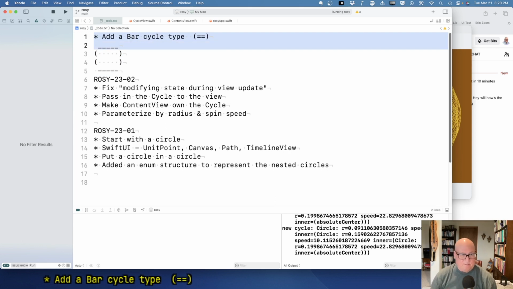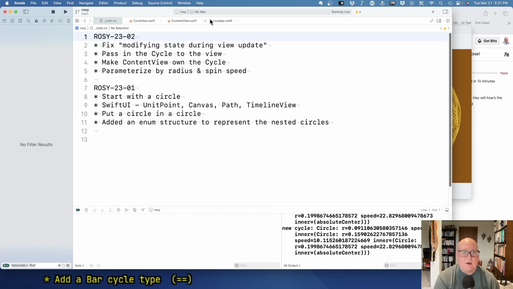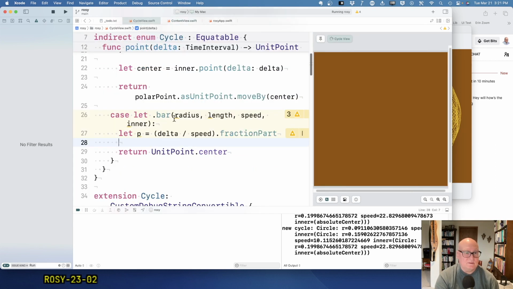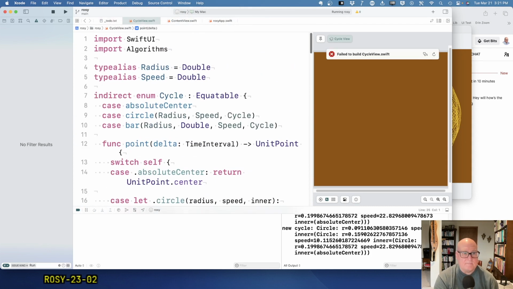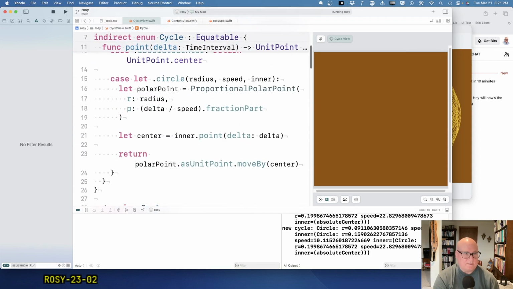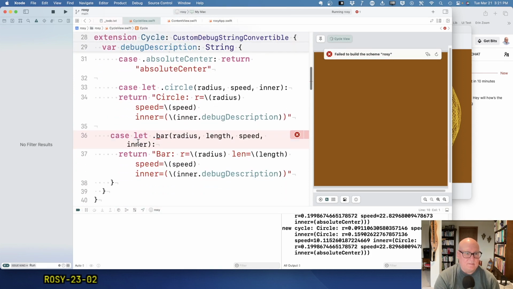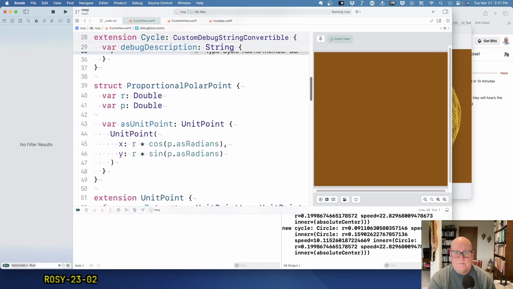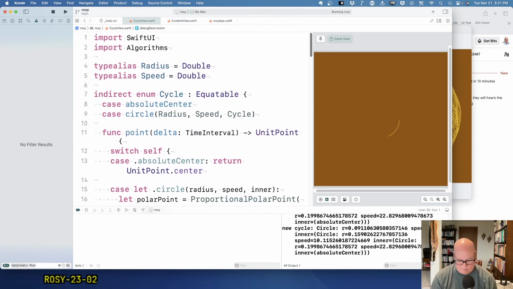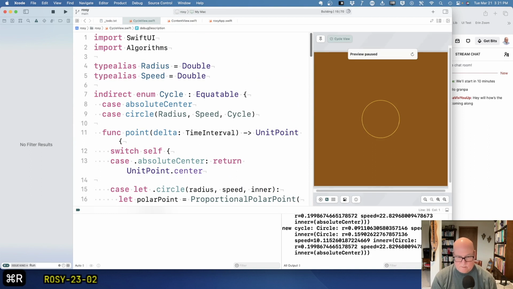Okay, let's just clean up what we have. Take the bar stuff back out. Cycle view. Bar. And maybe we'll take a quick walkthrough instead. Bar. Okay, and run. Whoops, run.